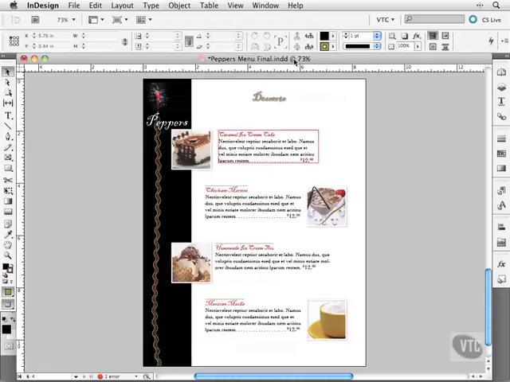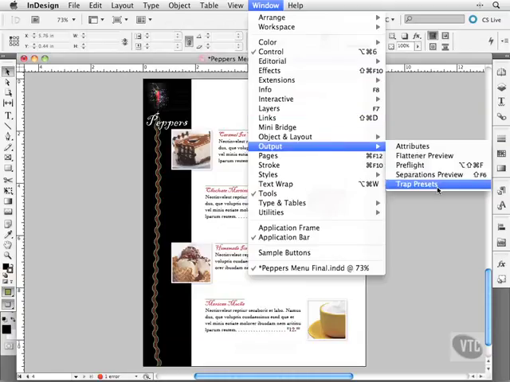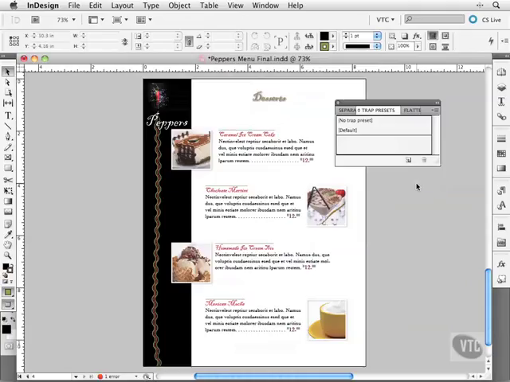Now we'll take a look at the rest of the output options, and I'm going to start off with a couple that we're not going to delve into very deeply here. So if we go to output, I'm going to choose trap presets. Now it comes up as a dialog box, and like we saw in the previous movie, we've got to define our presets here.